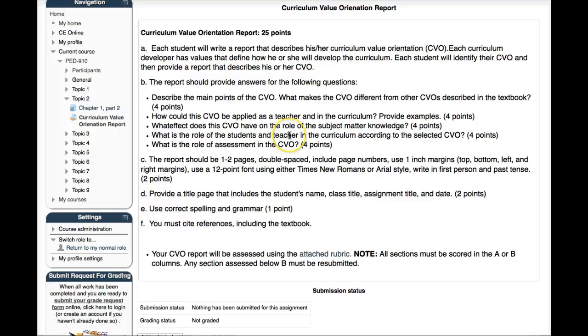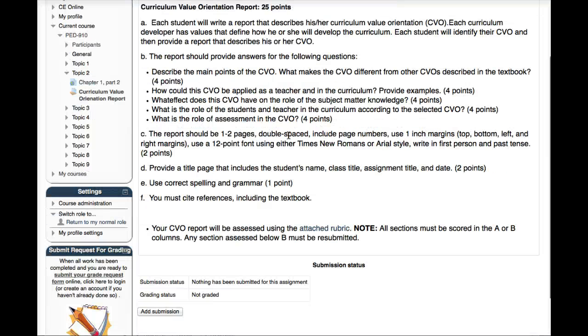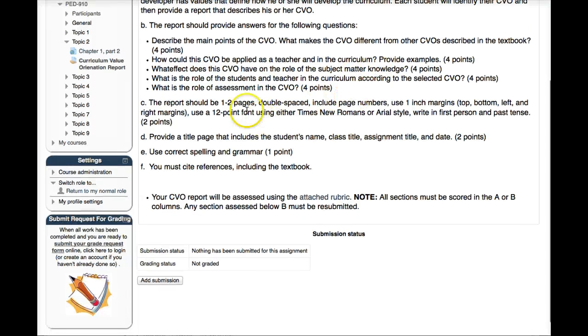What are the different roles for the teacher and the student in that particular CVO that you've selected? What is the role of assessment in the CVO? How do we assess? Because each CVO may assess student learning in different ways. Each of those sections is worth 4 points. Your report is going to be between 1 and 2 pages.